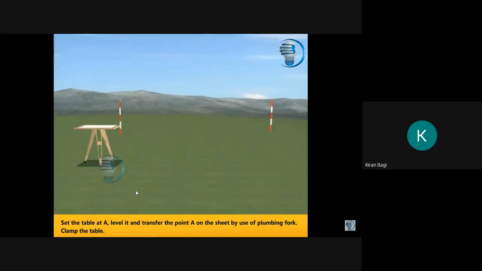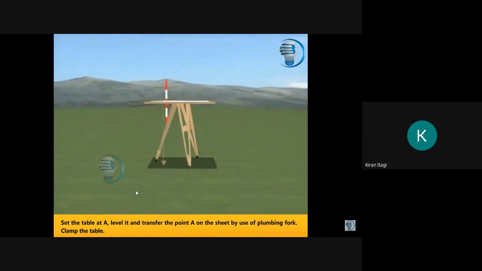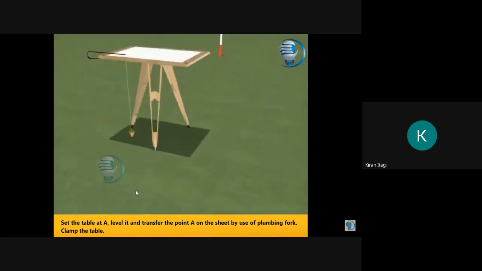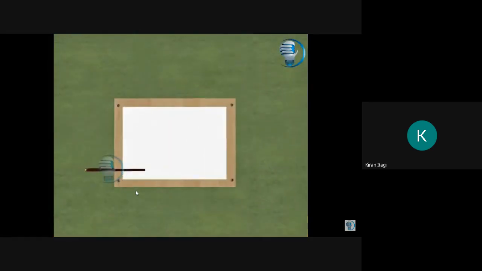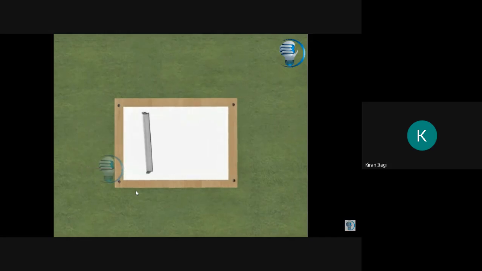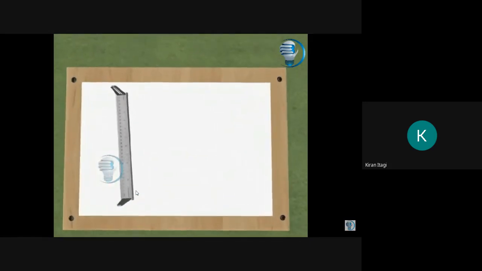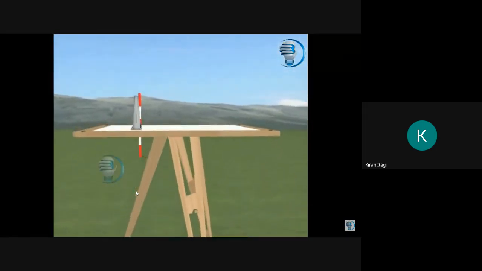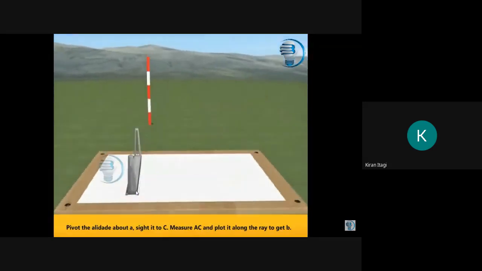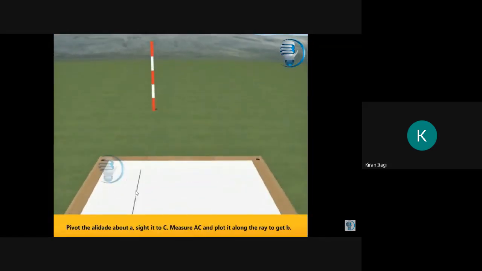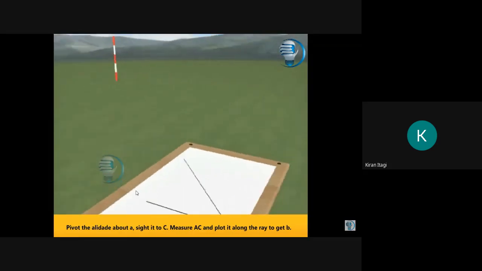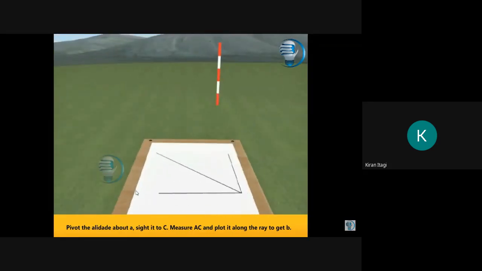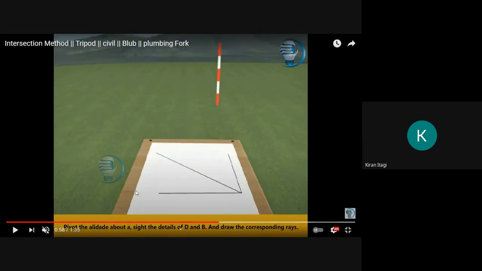Set up the table at A, level it, and transfer the point A on the sheet by using the plumbing fork and plumb bob. You are transferring the station A. Then you keep the alidade and sight towards station B. Here you can see the ranging rod. He is sighting towards station C. Now he has sighted stations C and D. Then draw the lines.